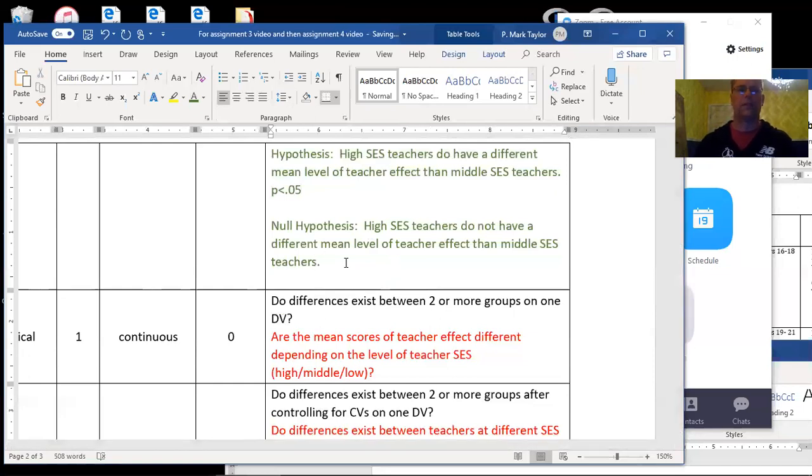If the p-value is greater than 0.05, that means we have to reject the hypothesis and accept the null hypothesis, which says, no, there's not a difference. There's not a different mean level of teacher effect comparing high SES and middle SES teachers.